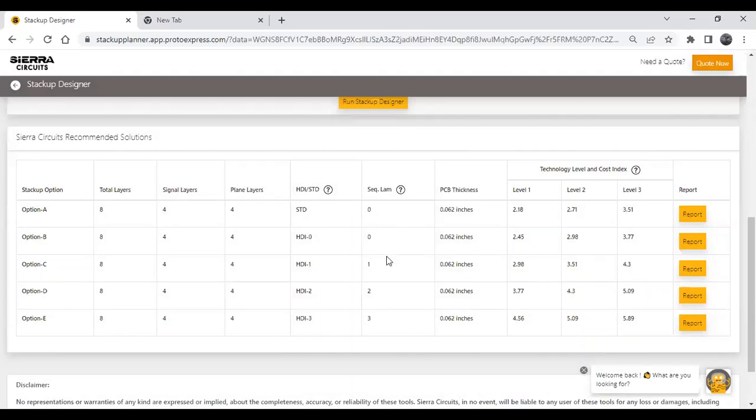The next column is the sequential lamination. This is how many number of sequential laminations that are present in that stack up option. Next column is the PCB thickness. So this is the thickness that we have selected above. So we have selected 0.062 inches. So all the stack up will have the same thickness.